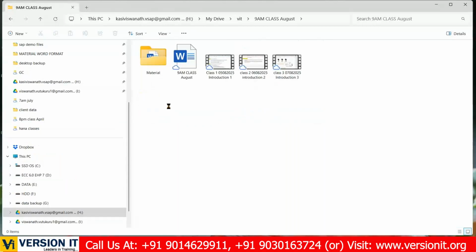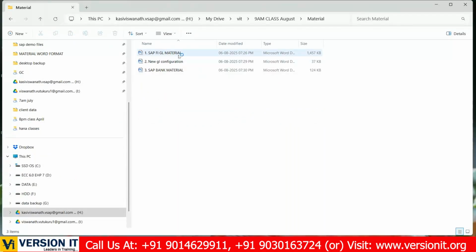Which I already updated the content name material, right? In that material folder, I mentioned GL material, new GL configuration material, and bank material, right? So take a copy printout for the next session. These three pouches, these three are related to general ledger material. First, let me check general ledger.